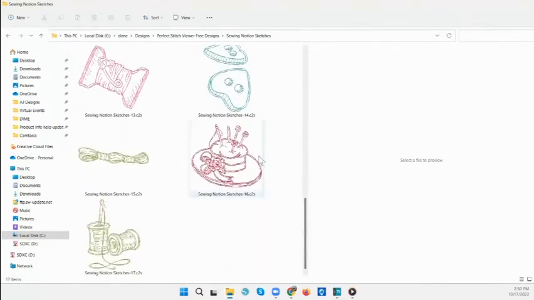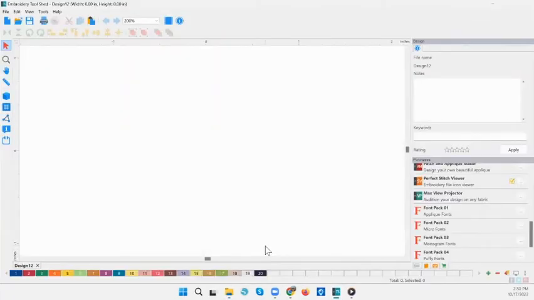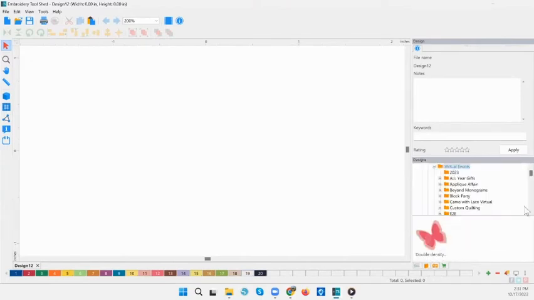Now, even though the consumer doesn't have to do anything with the software to view their designs, they just go to the folders, make sure it's on large icons, it does actually turn on additional features in Embroidery Toolshed. So when you install Perfect Stitch Viewer and they open up their Embroidery Toolshed, they have this second row of icons here, which allows them to edit some designs.